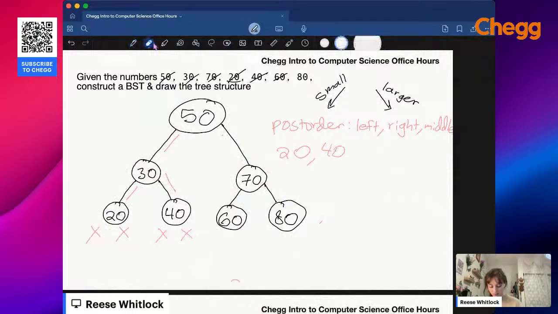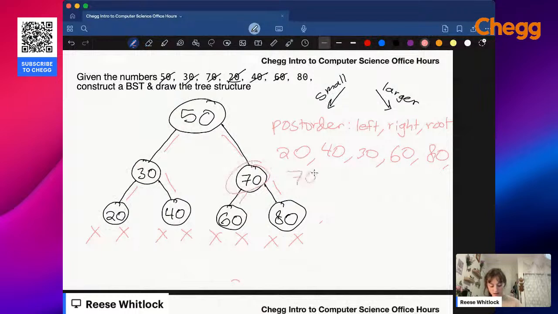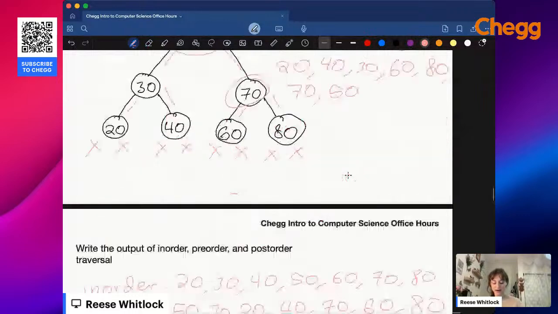Or sorry, I've been saying root. So instead of middle, it would be root. And then we're back to 30, we print the root. And then at 50, we go right, and then we go left, nothing left, nothing right, we print the root. And then right, nothing left, nothing right, we print the root. And then print this root, because we traverse the left and right branches. And then lastly, we print the root of the entire tree, which is 50. So that would be post order.